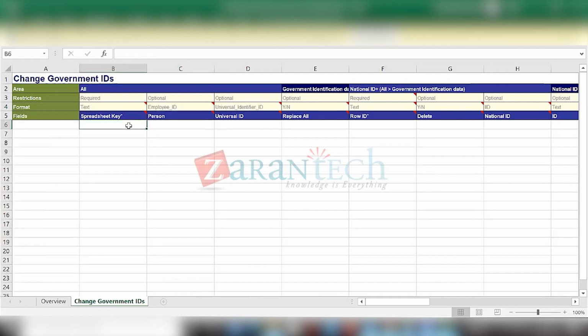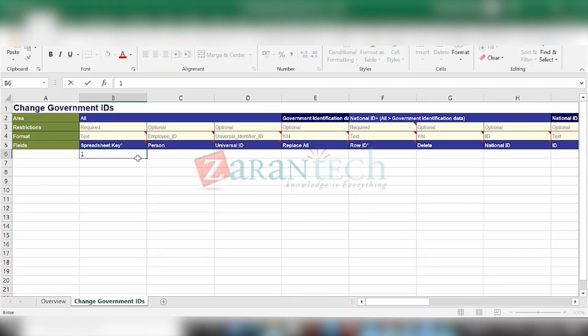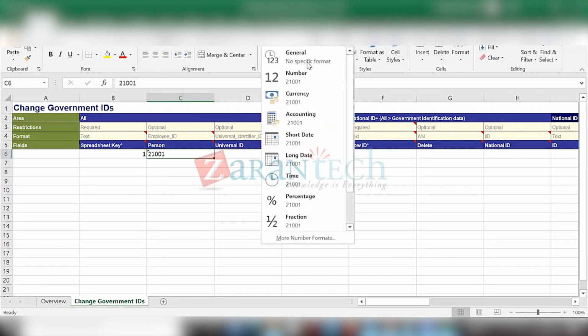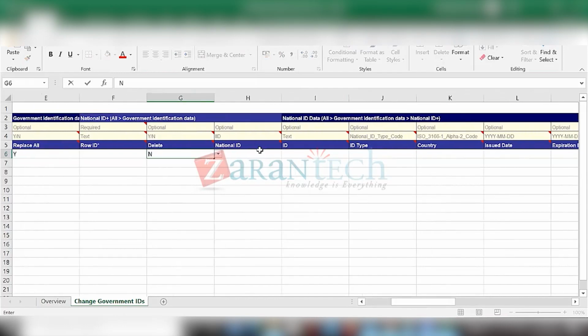Now I'll fill it for one employee and show you. This is my first spreadsheet, so the key will be 1. What is the employee ID of Logan Mekel? You can give it 21001. It should be a numeric text number. And you want to replace or not? Yes, she already has an SSN, I want to replace. Do you want to delete it? No, I want to replace it. And this is optional.